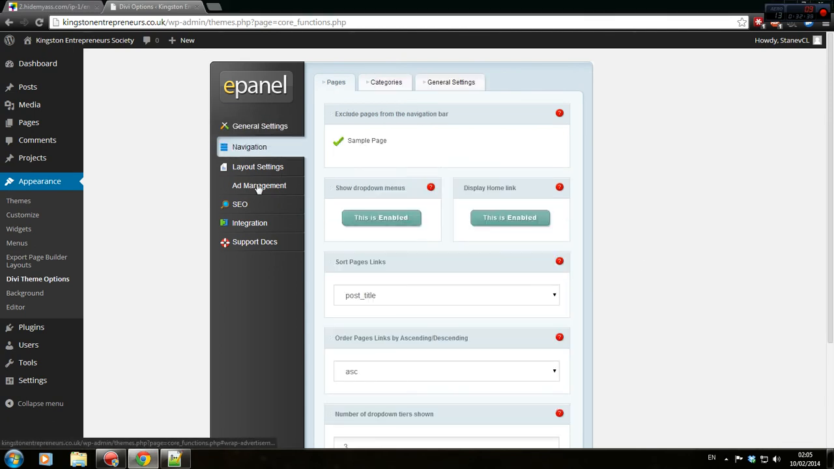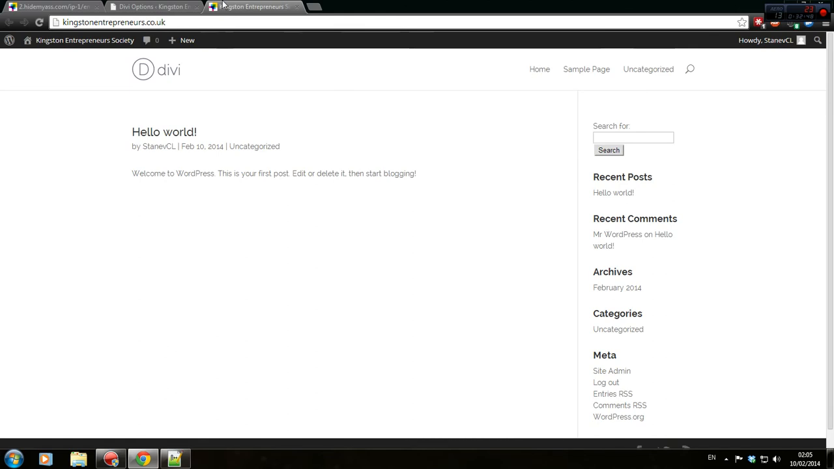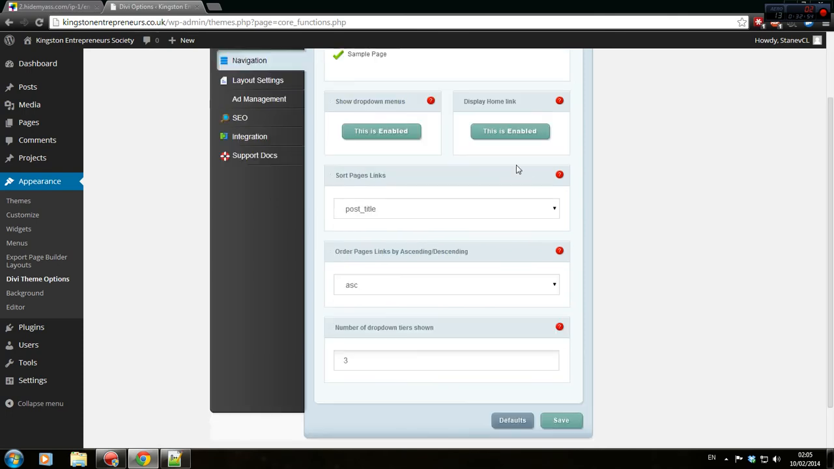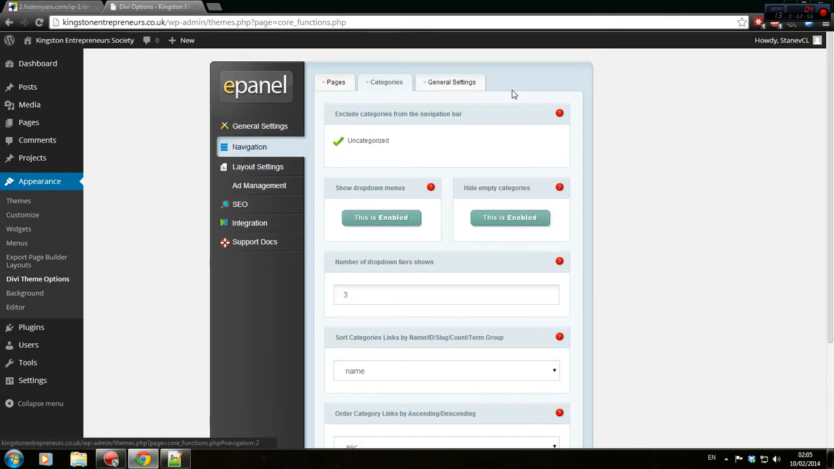Navigation. I'll be using WordPress custom navigation. It already has that kind of functionality. You want to go in here, so I won't really touch anything. I'll just disable everything later on.